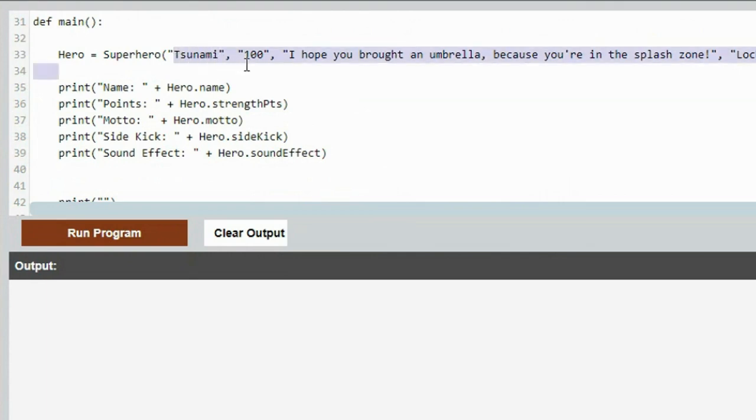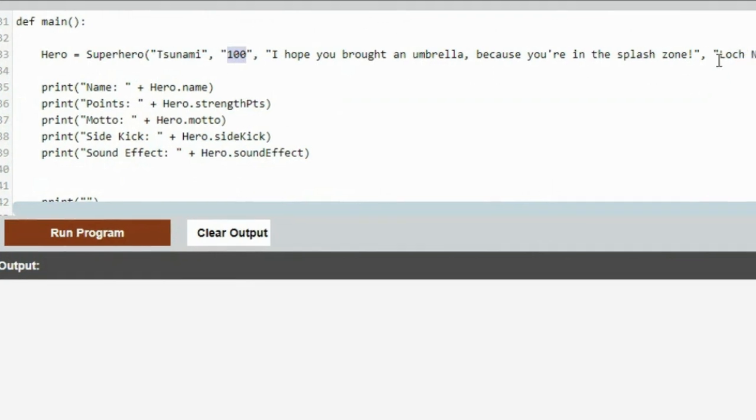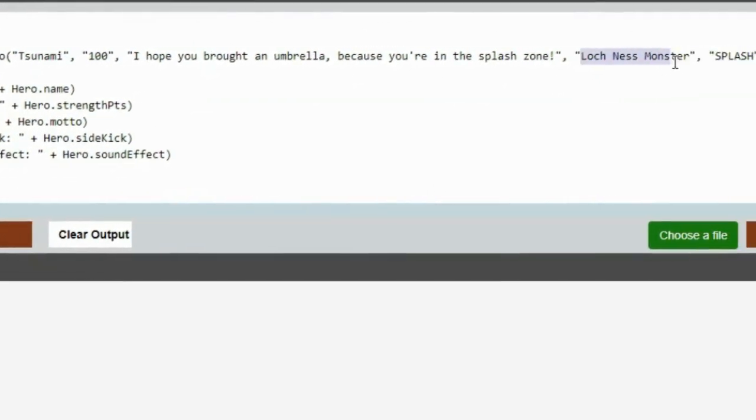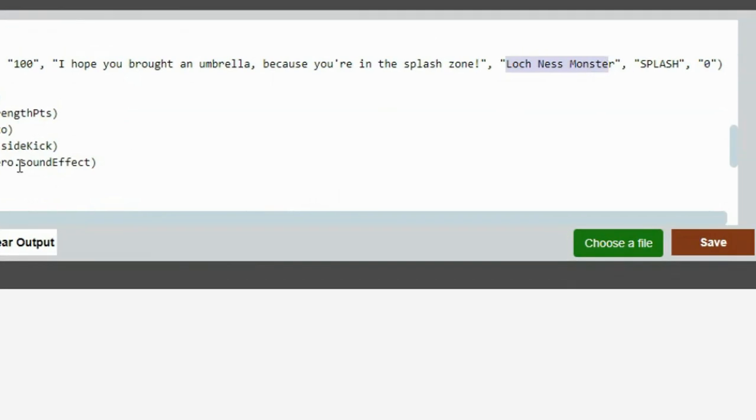Name Tsunami, 100 strength points. That's going to be a problem. Here's the quote, their motto. I hope you brought an umbrella because you're in the splash zone. Their sidekick, I guess, is a Loch Ness monster. And their sound effect is splash. And then their points is just 0 here.